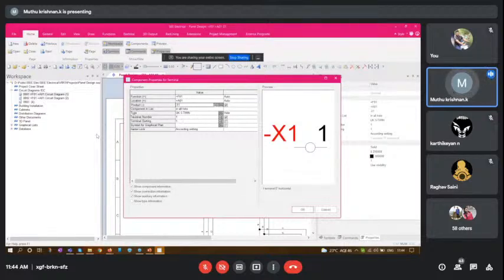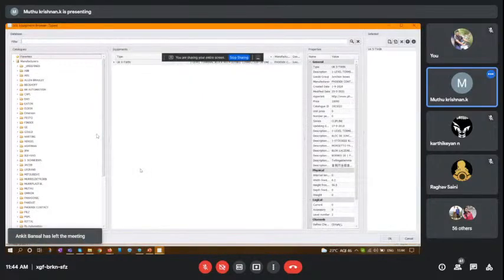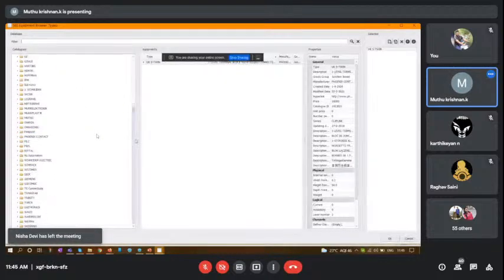And also there is a database which is available in the software. So in database, what we do is we usually try to add all the manufacturers' part numbers here. So what you can find on my screen is a list of all manufacturer.